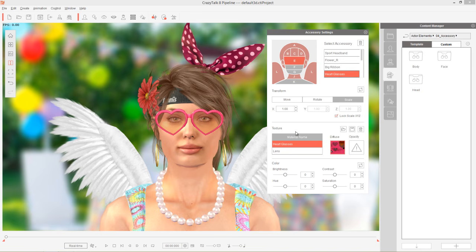Let's move down to the color section at the bottom first. Say, for example, I wanted to customize the color of these glasses. You can see there are two material names. There's the heart glasses, which are the rims of the glasses, and there's the lens. With the lens selected, say I wanted the lens to be a different color, I can just change the hue like this. I can make them blue or purple or something like that. I think purple looks kind of cool. Maybe brighten it up a little bit, increase the contrast or decrease the contrast.